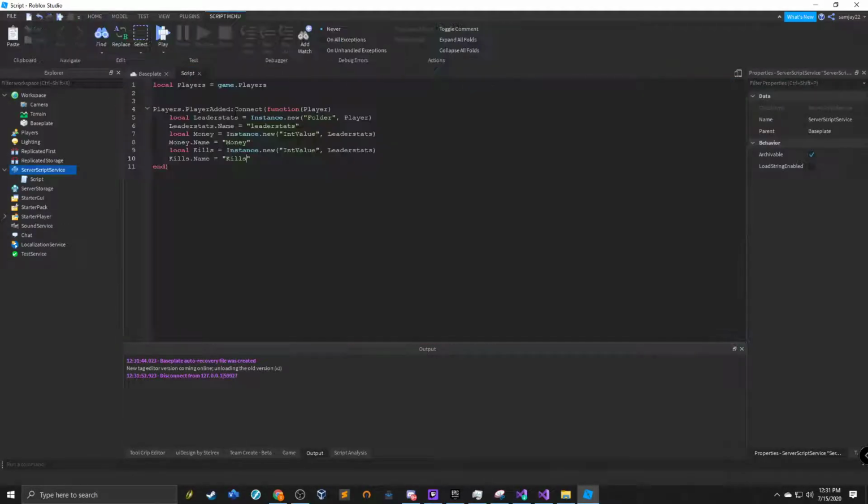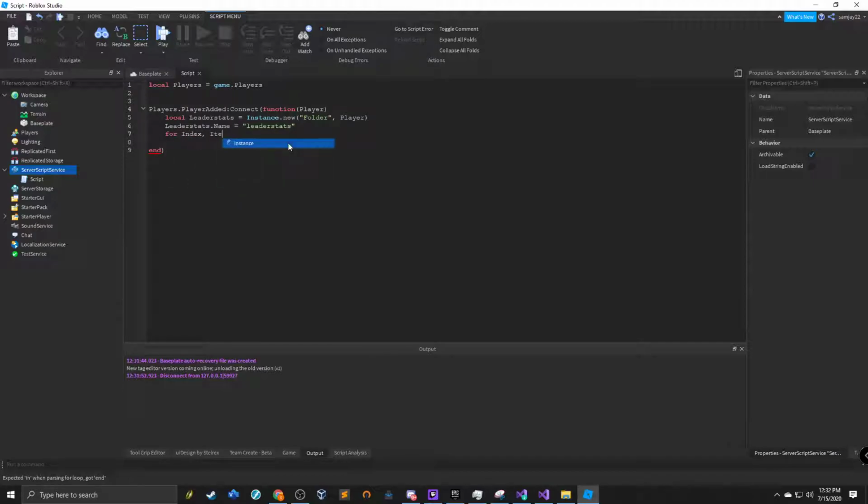We could also do another one. I'm going to do a for loop. I'm actually going to create a table up here. So I'm just going to create a bunch of values and I'm going to iterate through the values.